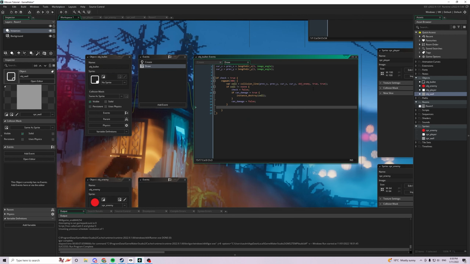Alright, so under here, it's going to be the same kind of collision thing. So just copy paste that line, but instead of saying obj_enemy, say obj_wall, and same with if col is not equal to noone, copy paste that there, go can_damage is equal to false, and check is equal to false. Same as up there, but we don't want to instance_destroy it, that's the only difference. Now just under here, you want to go if check is equal to false, break. This will stop drawing the line and won't go any further.